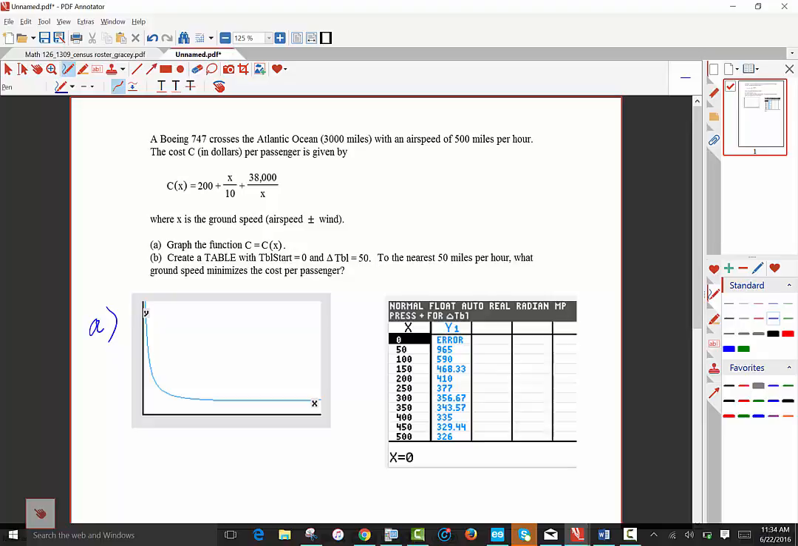And then part B is here. And it wants us to find, to the nearest 50 miles per hour, what ground speed minimizes the cost per passenger. So x is the ground speed. So far what we have is going from x from 0 to 500, do you see how it's decreasing here? But I'm not sure we have exactly all the info we need.